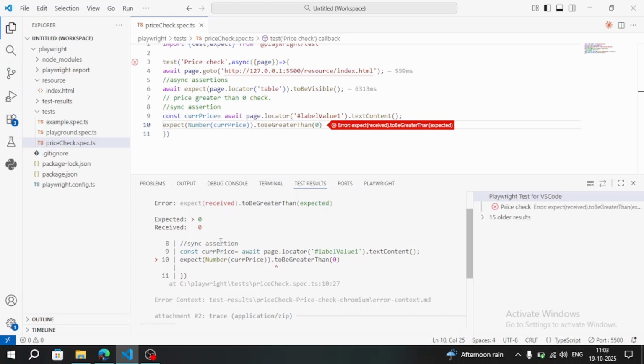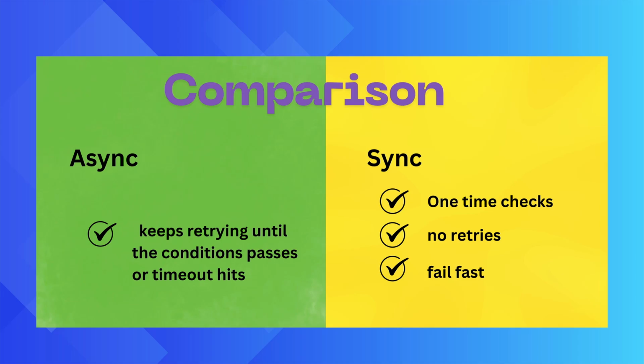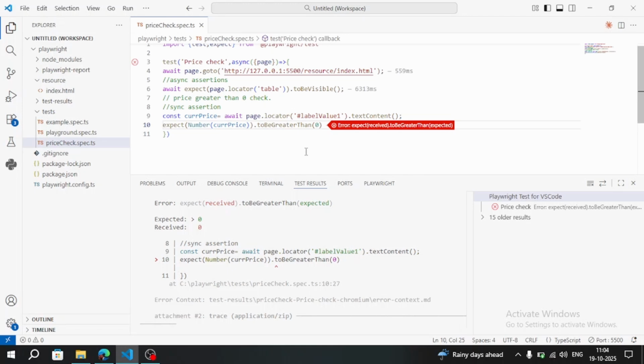So when it comes to synchronous assertion, the things will not wait. The same details I have just put in the table. Asynchronous will retry, but synchronous will not retry. It will fail first. So that is the difference.